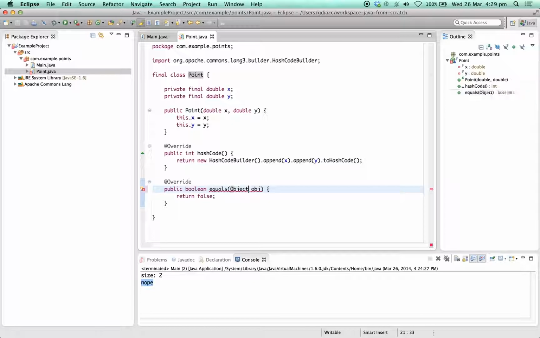So we use Object. And what do we do here? This is a bit longer than the hashcode. So we're going to start with some quick tests. First of all, if that object is null, then it cannot be equal to this object. So we return false.